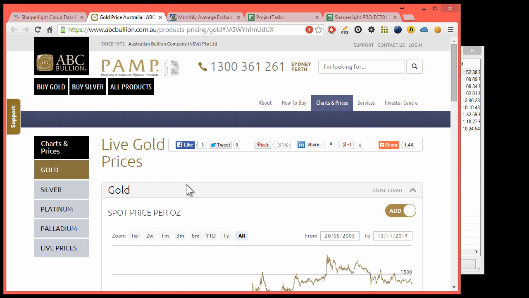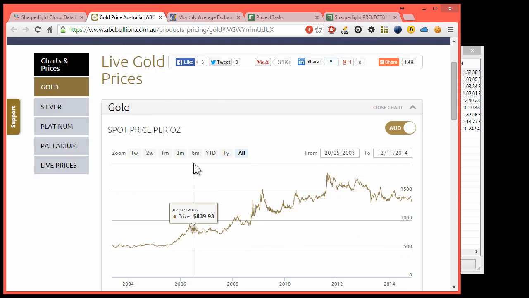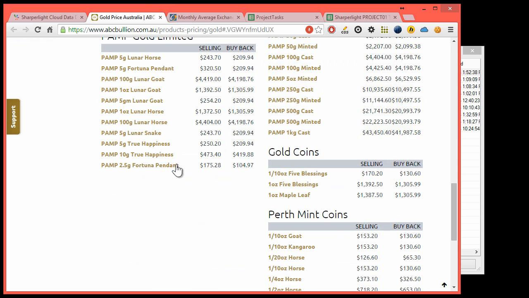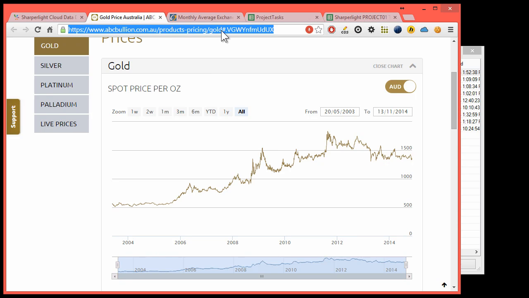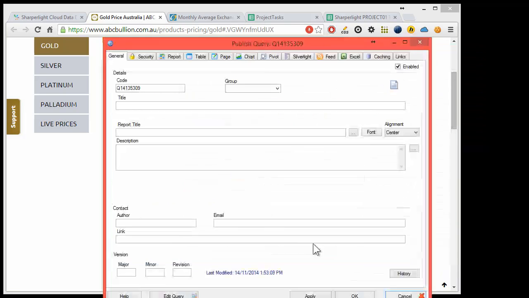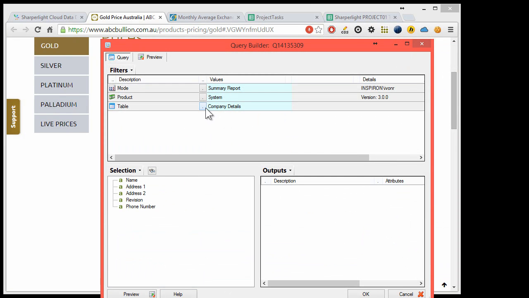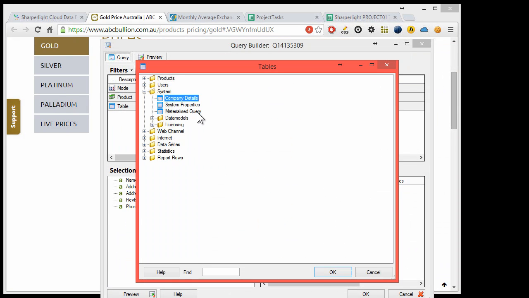For the more complicated scenario, I'm using this web page. So we've got a chart, we have a number of tables on the web page, and we may want to target one particular table. Let's copy the URL address as we did before, and then come into Publisher and start a new report. Select System for the product, and then from the table list, Internet, Web page.